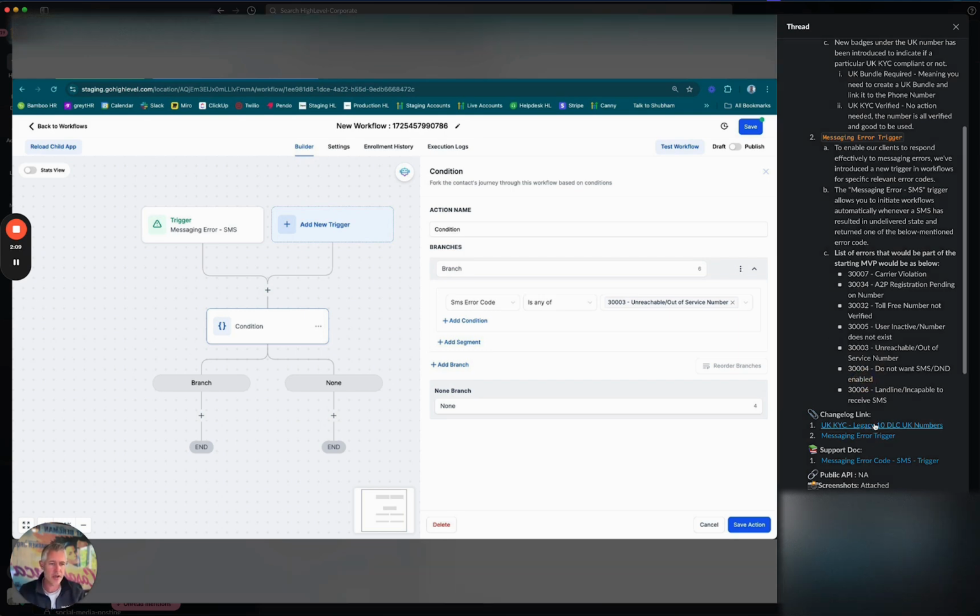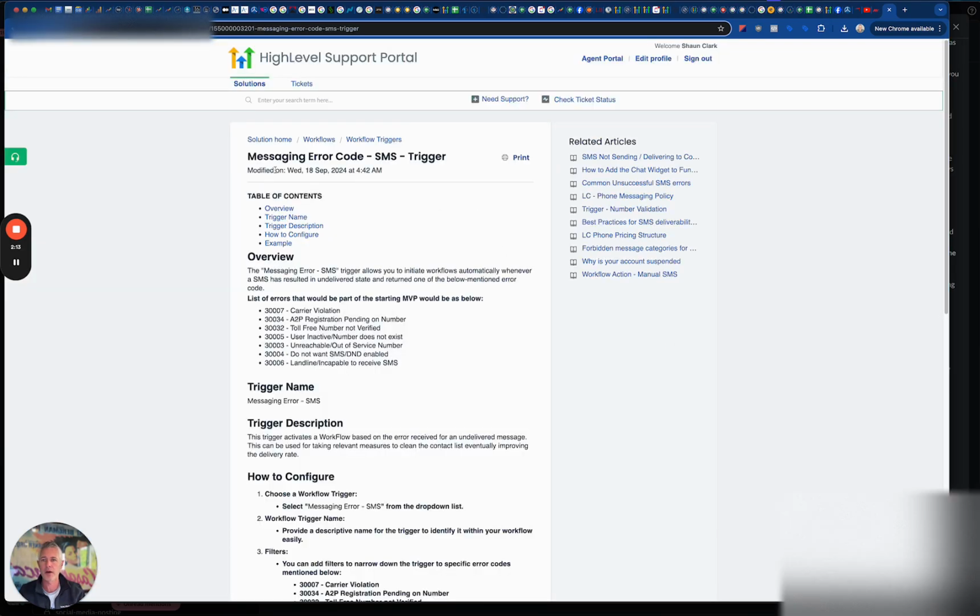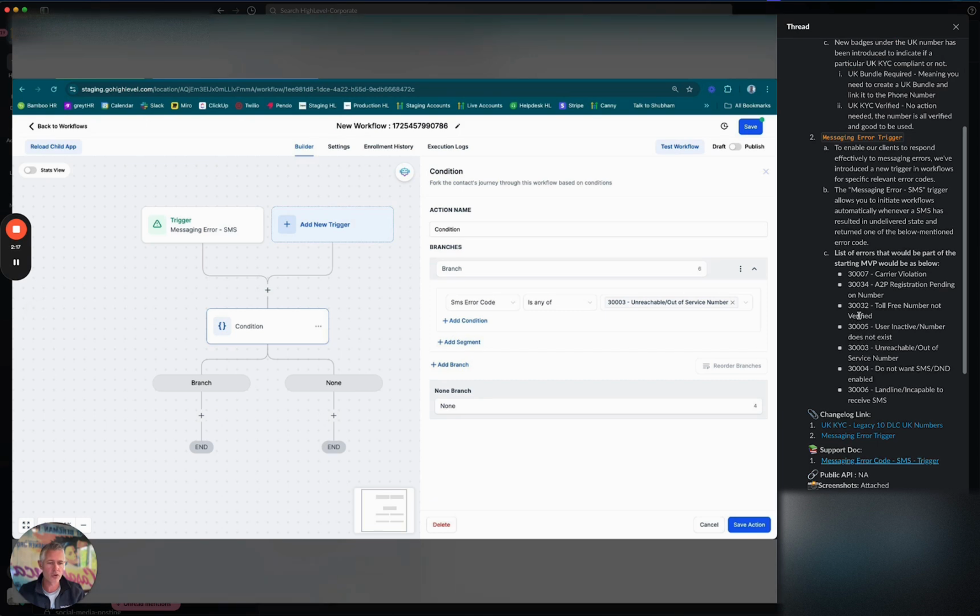Obviously, there are change logs on both of these, and there's a support doc at help.gohighlevel.com. If you search messaging error code, you will find it, and you can learn all about the trigger.